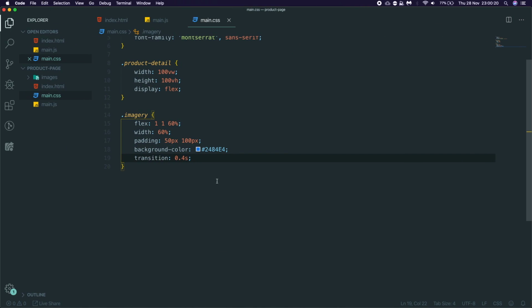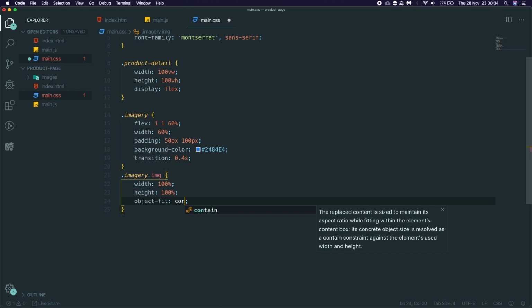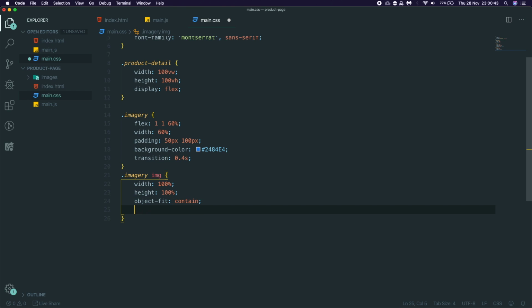But we need to sort that image out because that image is starting to overflow our container. So we're going to say image, give it a width of 100%, and we'll give it a height of 100%. We'll give it the object fit, and we're going to use contain. So what this does, it acts like a background image. You can say cover, you could say contain, and this will fit in. We can then say object position top, because this will bring it to the top.